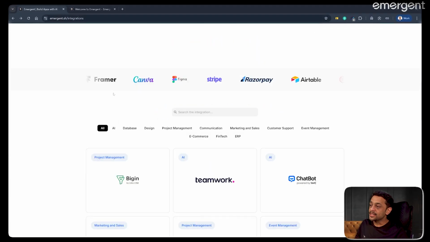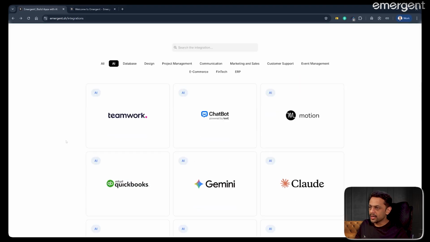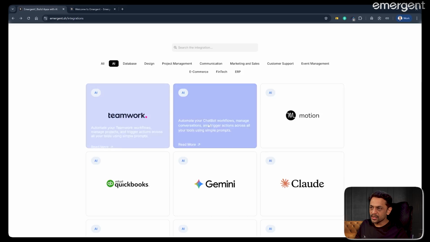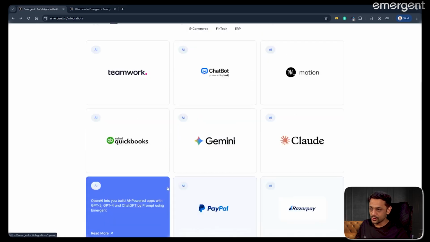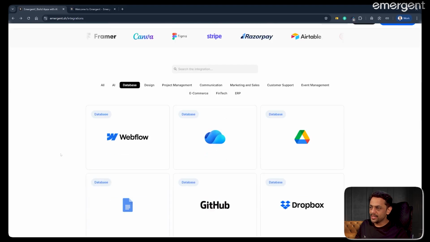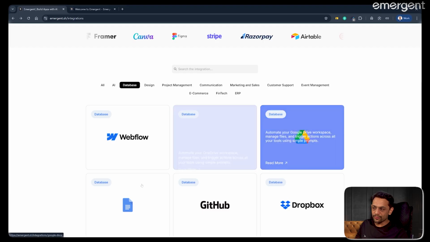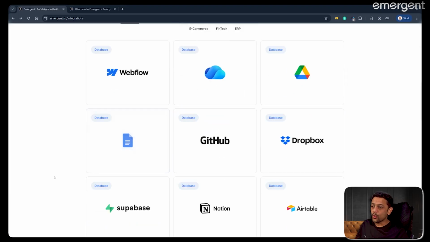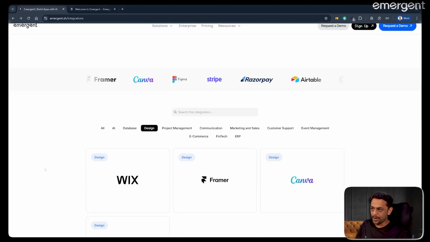Head over to emergent.sh/integrations and you can see some of the integrations that the Emergent Agent directly supports. They also have categories like AI, database, design, and so on. If you go to AI, you can see it supports Teamwork, Chatbot, Motion, QuickBooks, Gemini, Claude, OpenAI, and so on. Likewise, if you go to database, it supports Webflow, database via OneDrive. We have Google Drive, Google Doc, GitHub, Dropbox, Supabase, Notion, Airtable, and so on. If we go to design, then we have Wix, Framework, Canva, Figma.